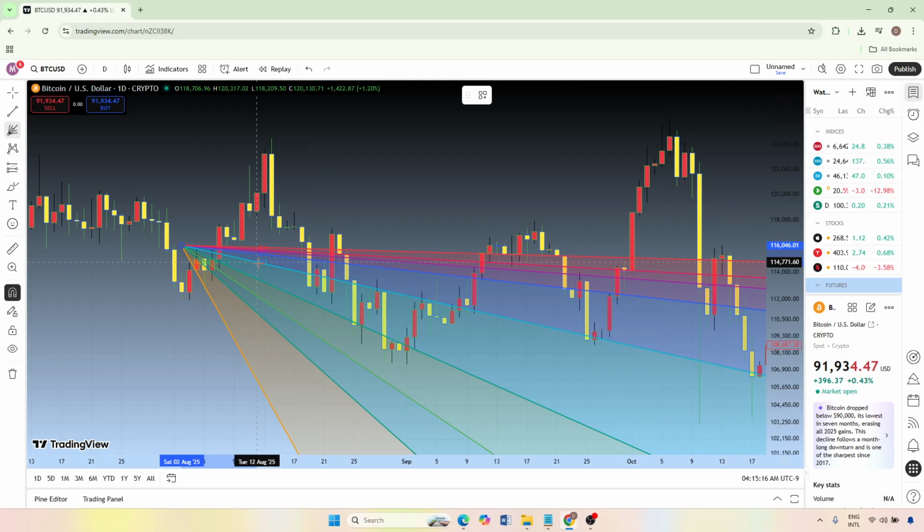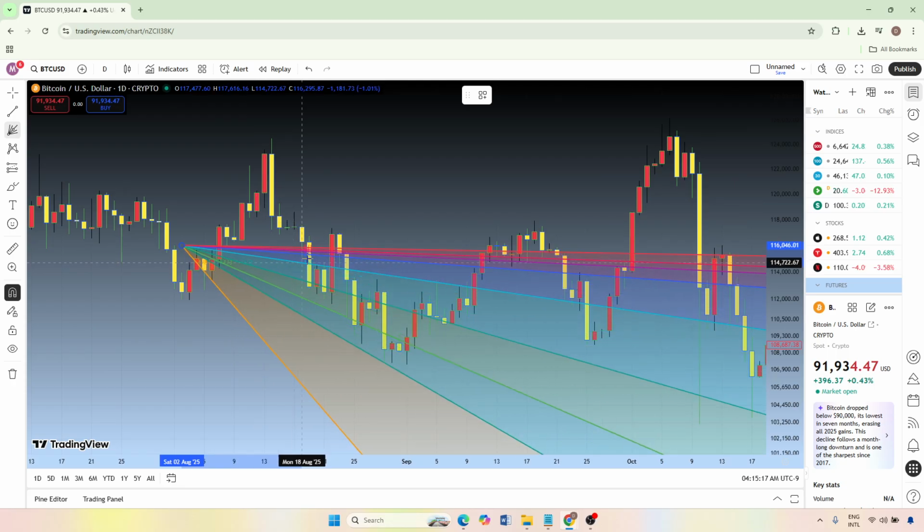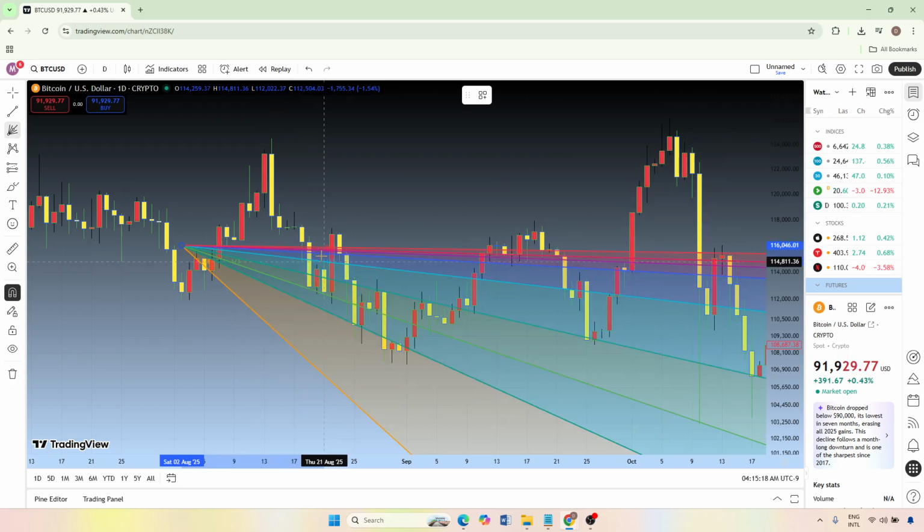Then move your cursor to where you want the fan to extend and click again to create your last point. This defines the angle and scale of the fan. After this second click, you'll see multiple diagonal lines spreading out from your starting point. These are your Gann fan angles.